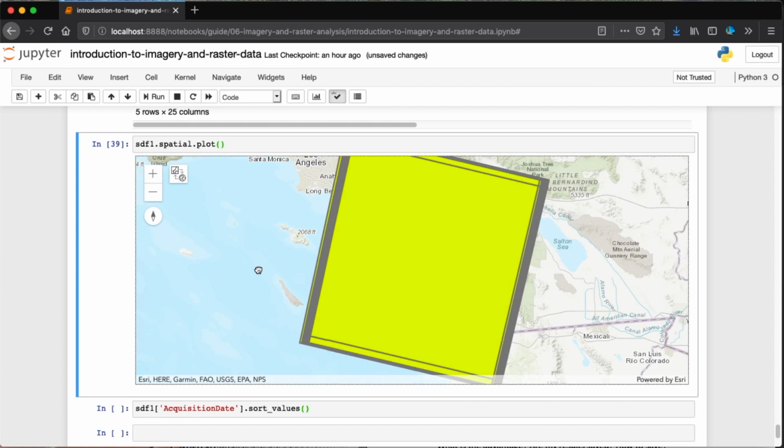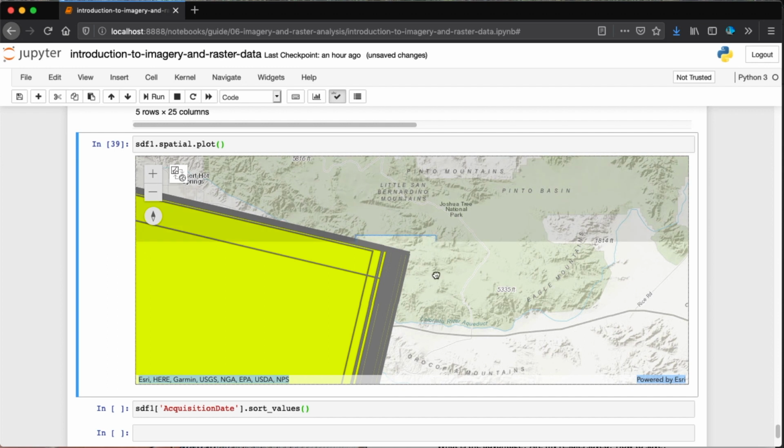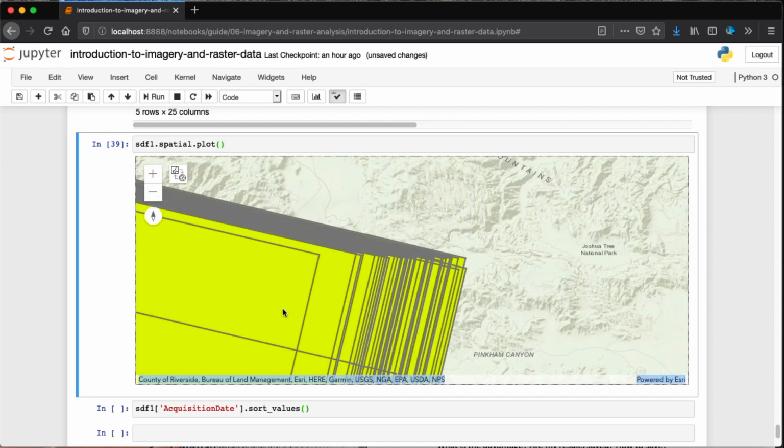What we see here in yellow are different boxes that correspond to the footprints of the different scenes of the Redlands Landsat area. So if we zoom into the border of this and get really close, you can see that there are various different scenes that are all stacked up together, covering this particular area of interest.